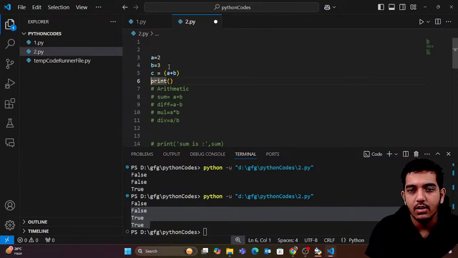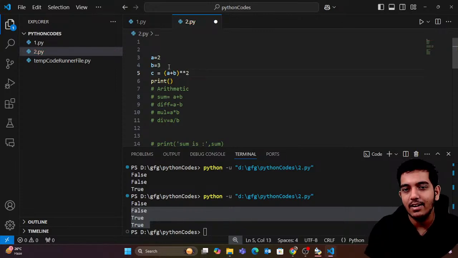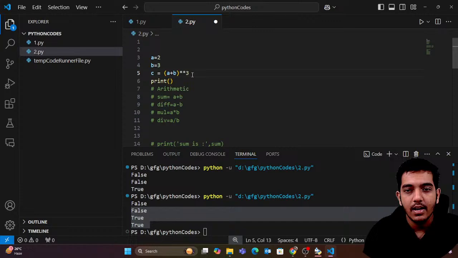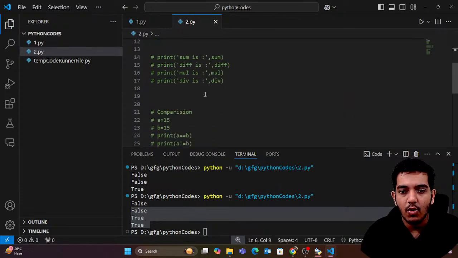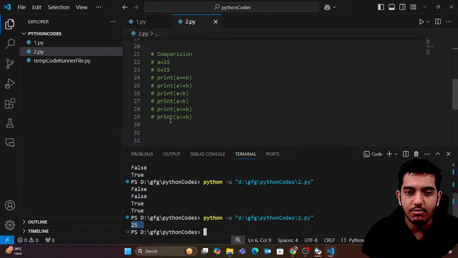And what else we can do is we can just write double star. Double asterisk 2, so it would give power of 2. If I write it here as 3, it would give power of 3. If I write it as 4, power of 4. So just don't forget to mention brackets. Like this. So yeah, you wanted to print a plus b whole square, so it would be like this. Let me just run this. So you can see it's printing 25.